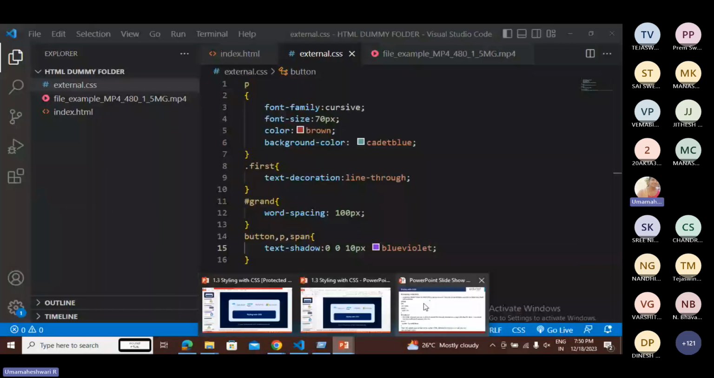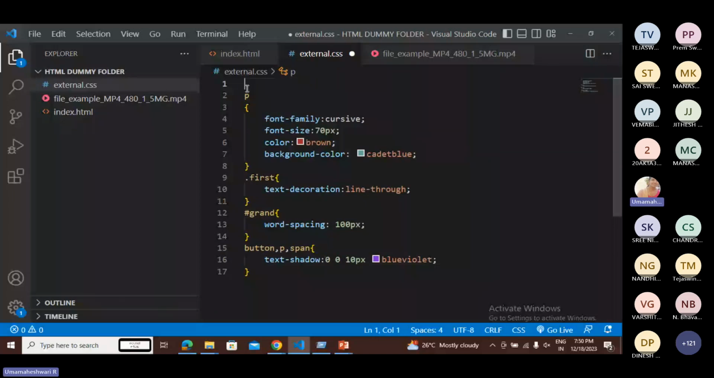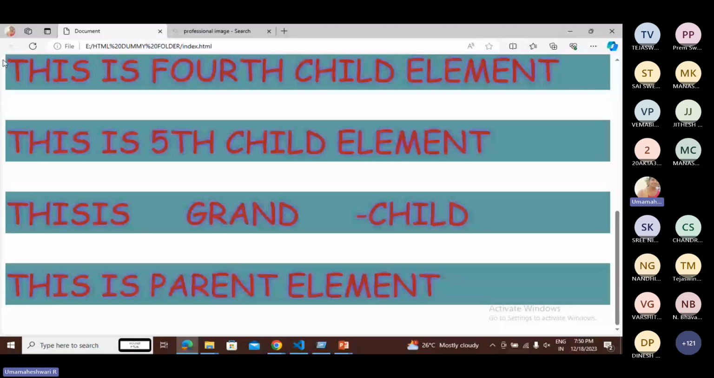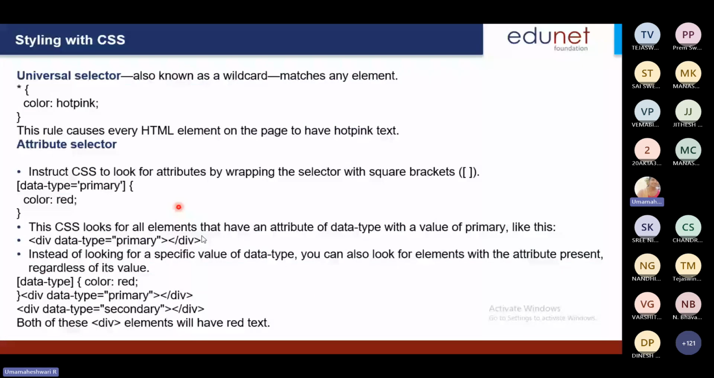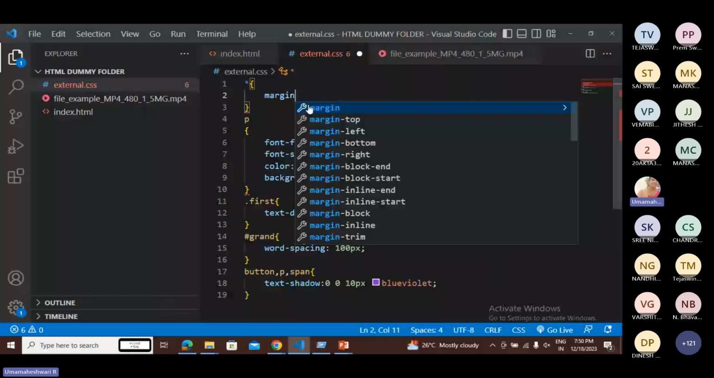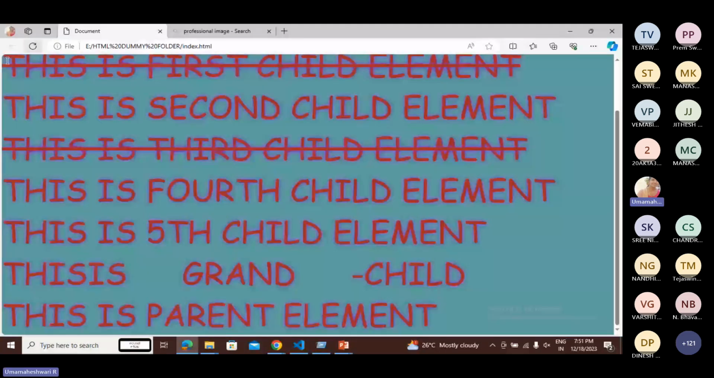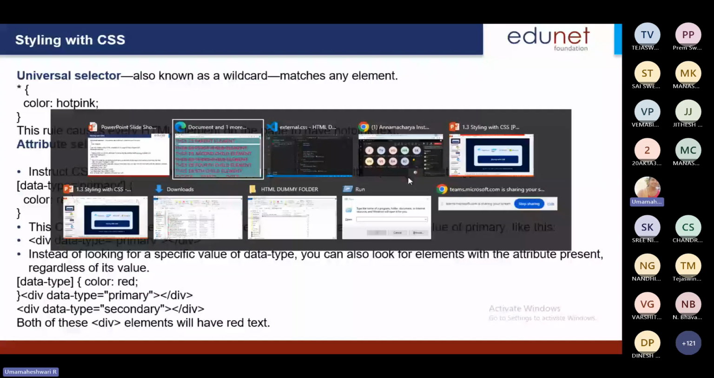The universal selector is nothing but you can apply it for all the elements. In the output, we can see some gap, some padding space and margin space. To avoid it, I can give an asterisk. Asterisk is the universal selector. Here we mention margin as 0 and padding as 0. If it is 0, you don't need to mention the units, you can skip it. So all the padding and margin has disappeared.